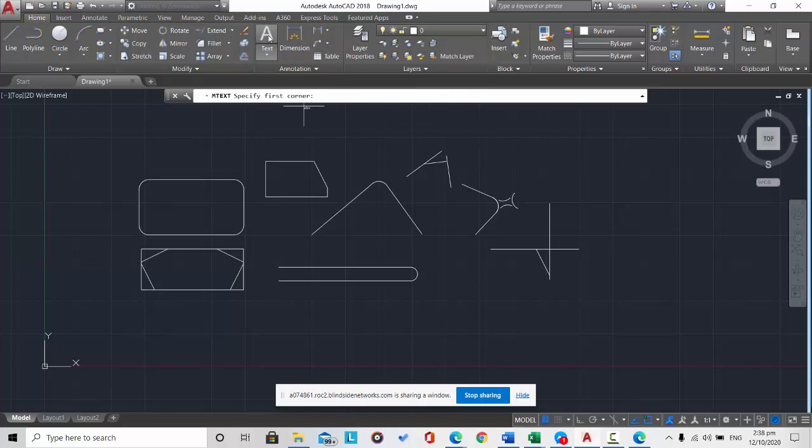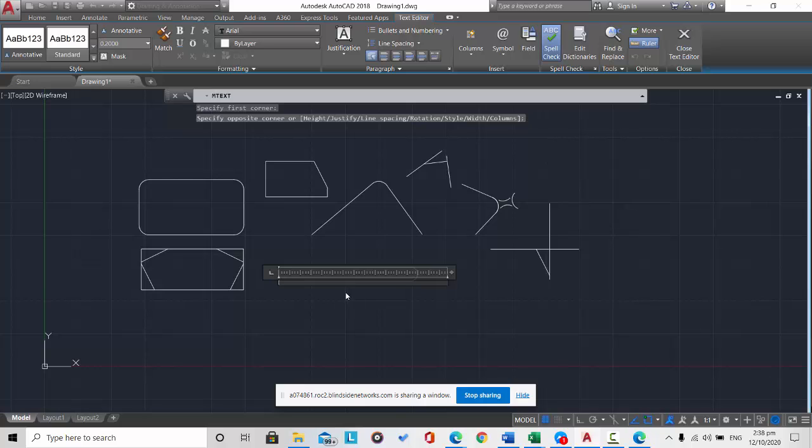When you click the M text, you need to specify the first point, no? For example, this is your first point. So you can specify the other point in any direction, no? For example, this is my direction. So I can now type my text. This is what we call the text editor window, no?